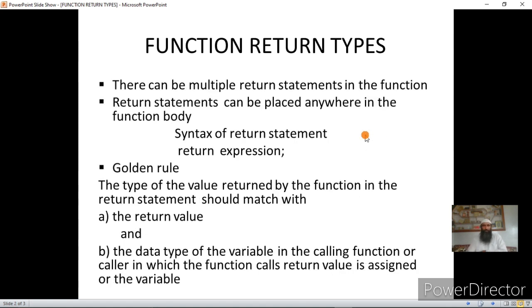The function can have multiple return statements, as I told you already. Return statements can be placed anywhere in the function body. It's not necessary that the return statement will be placed at the end. It can be placed anywhere in the function body.